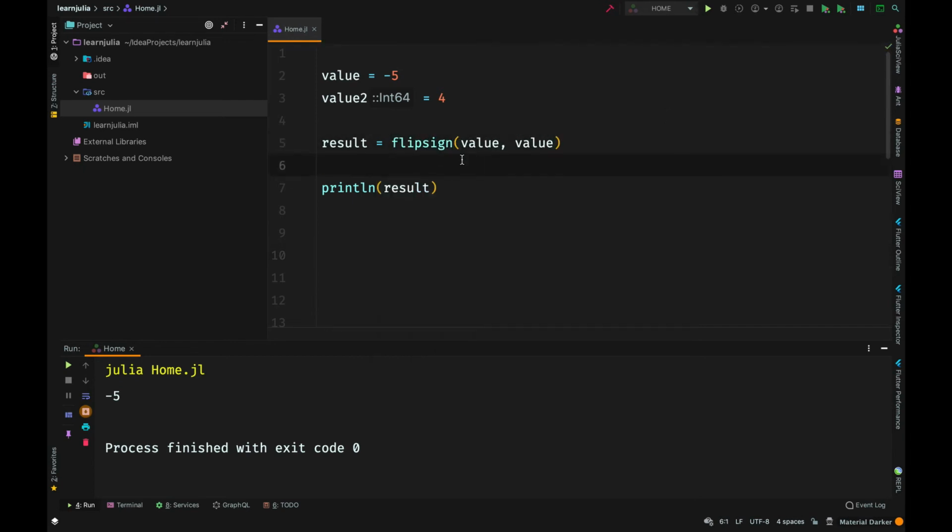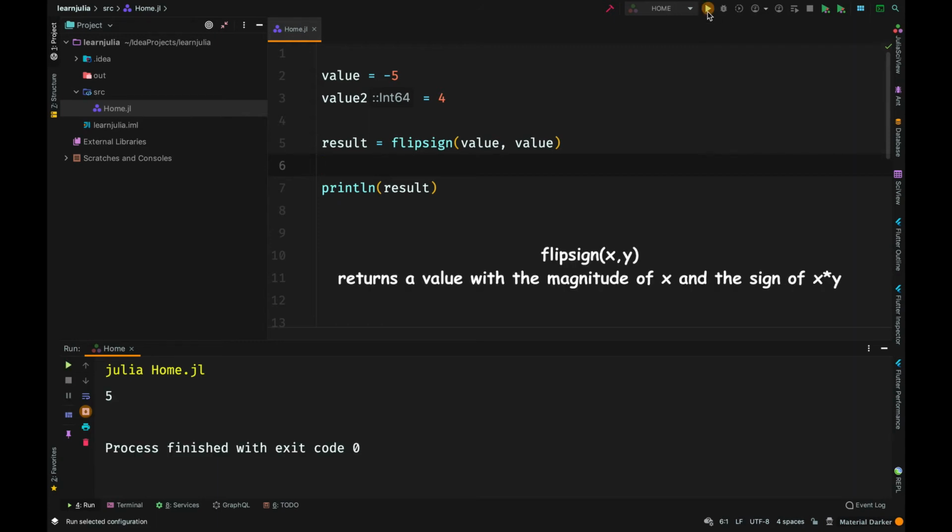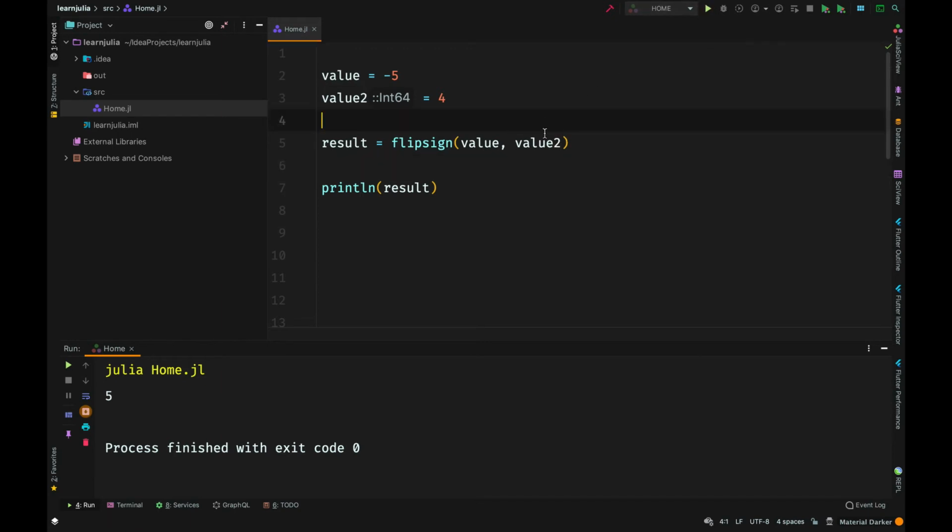We have flipsign. What flipsign does is a little bit different from copysign. It returns a value with the magnitude of X, but the sign of X times Y. Assuming we make the values 5 and -2. So the magnitude of X is 5 and the sign of X times Y is minus. So we would get -5.